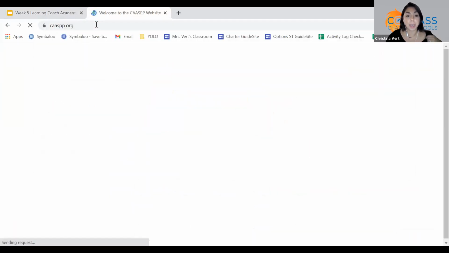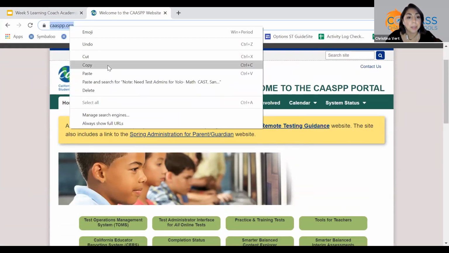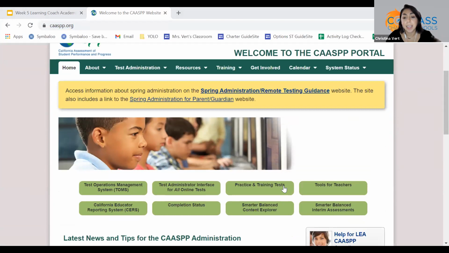So we're going to go to CAASPP.org. And if you guys want to join me, we can do it together, and I'll put it in the chat box right now. If you guys want to join me, we can do it together, CAASPP.org. I'll give you just a second to get there. And if you don't want to do it yourself today, you can just watch me do it. And we're only going to do a couple, and then we're going to go back to our presentation one more time. So once we're on CAASPP.org, we're going to go do our practice and training tests right here.